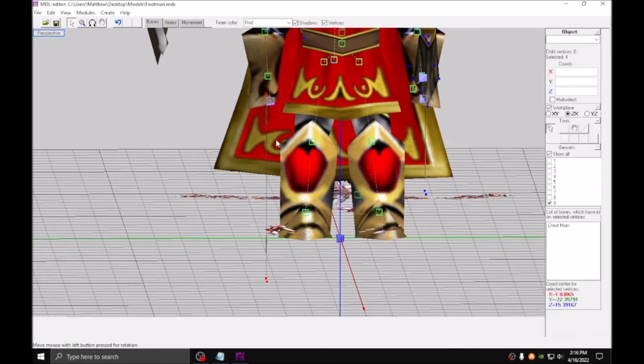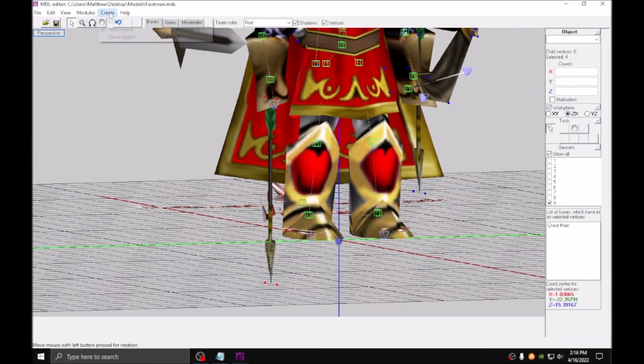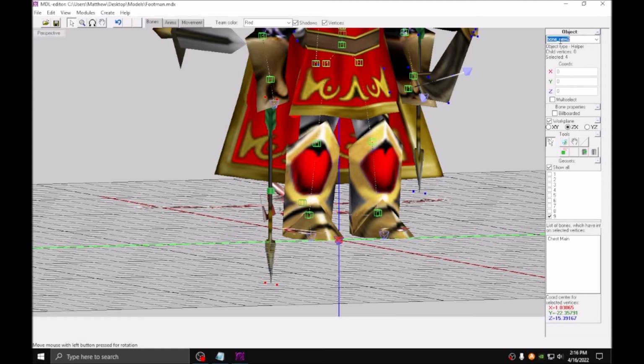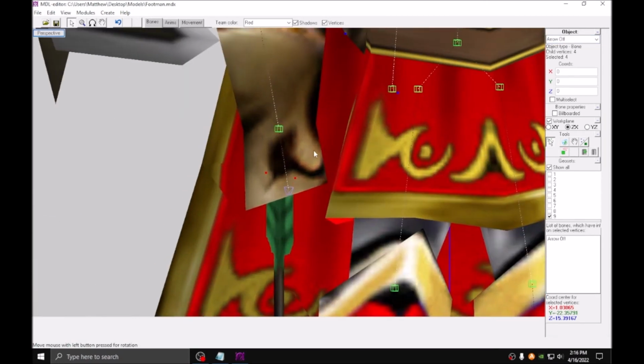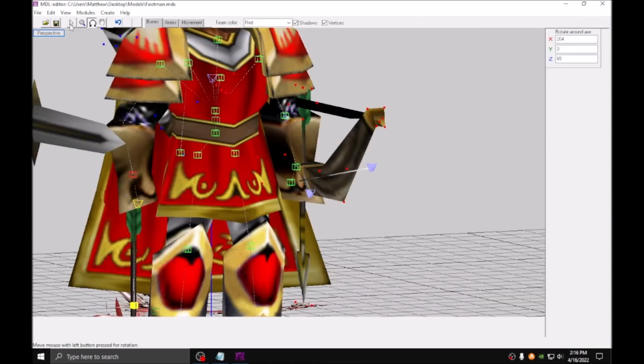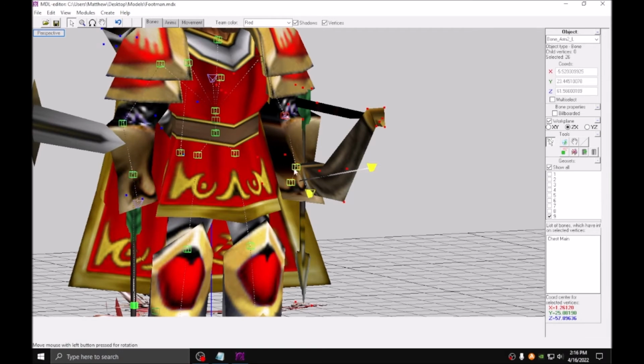Good. Now under bones, we're going to create a bone for the arrow in his offhand right here. Bind it, and tie it to his wrist here. The actual bow we will just bind to his hand. We don't need to get fancy with the binding there.